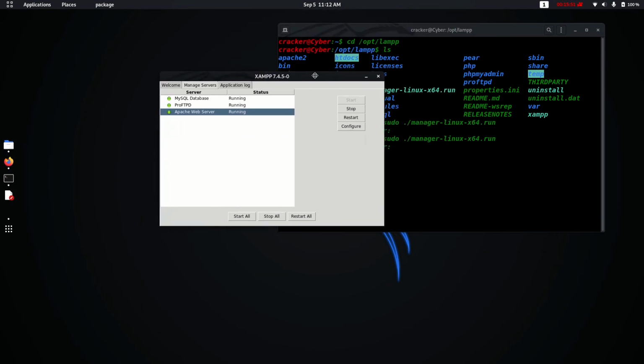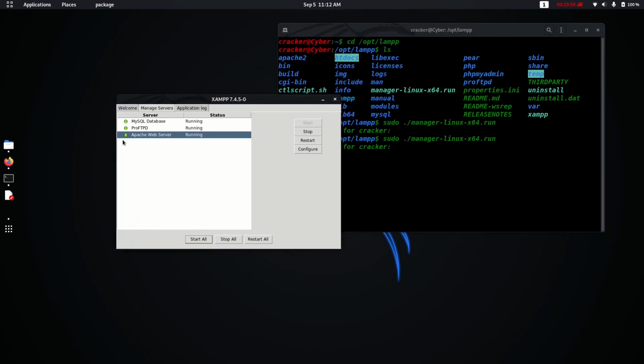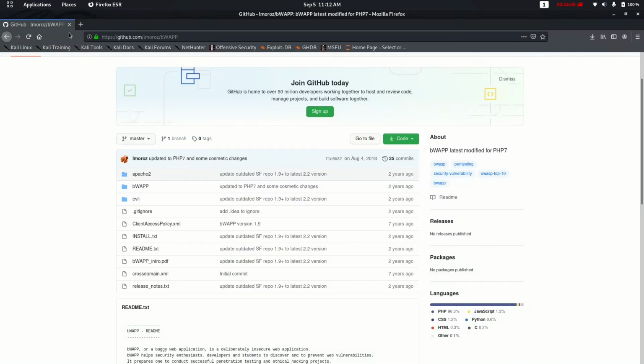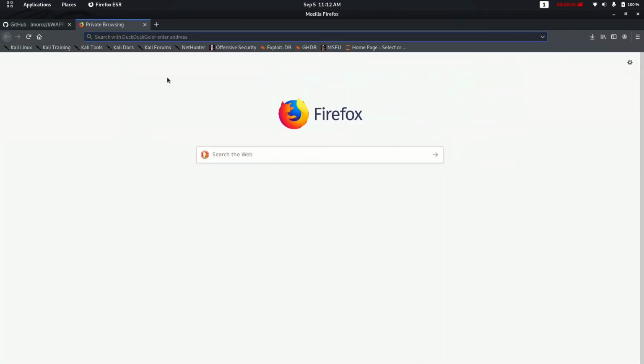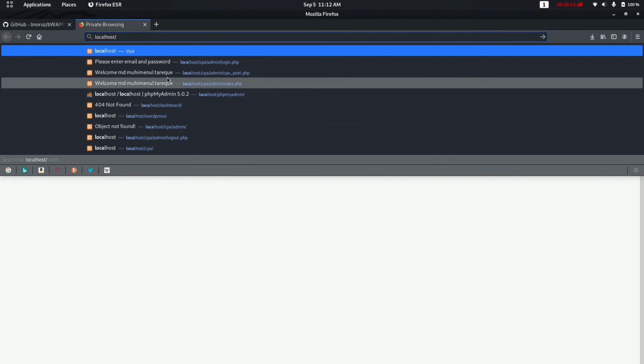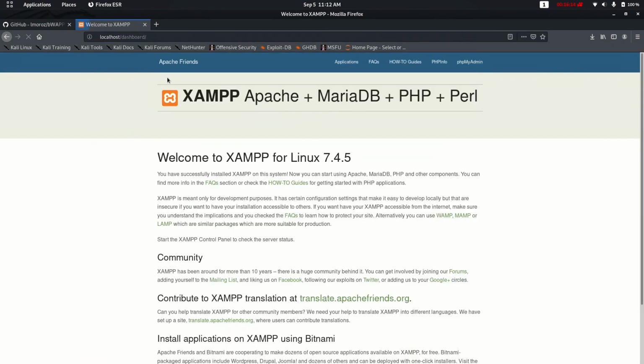And this is the perfect time for using our XAMPP. As you can see it is in green. These dots are green, so that means our server is running right now. To see our main thing, we need to go to our browser. Let's go to the browser and open localhost, and let's see that this is XAMPP: Apache plus MariaDB plus PHP plus Perl.